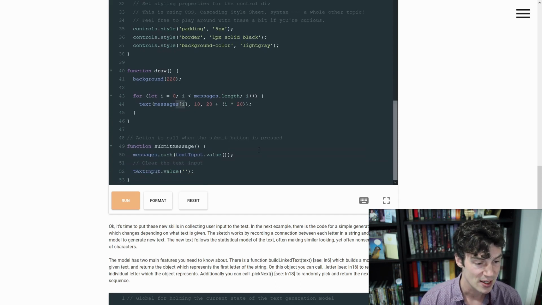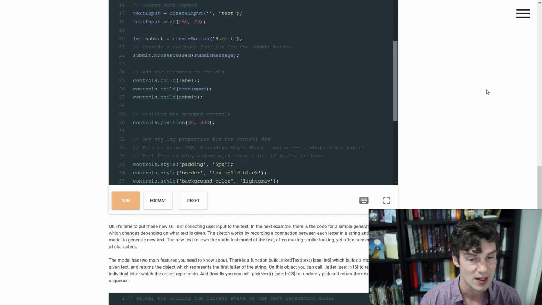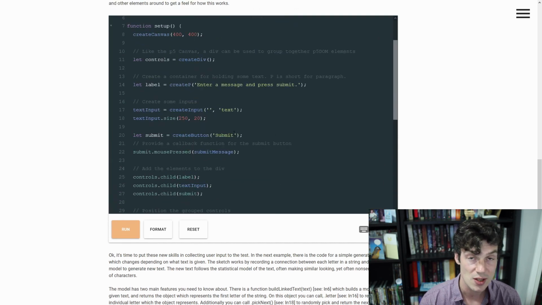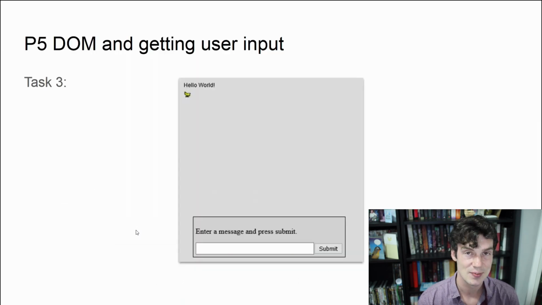But otherwise, have a play around with this idea of a div and grouping controls. Try moving the tile yourself, and potentially try adding another control to it. Have fun with that. I'll be back in a moment.